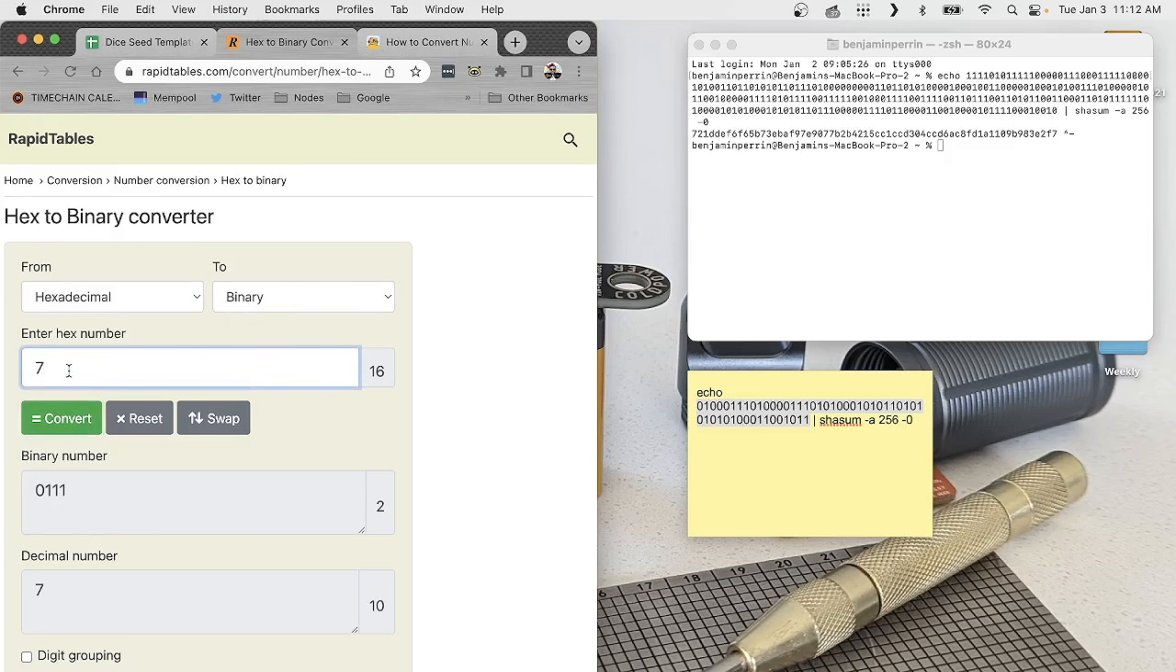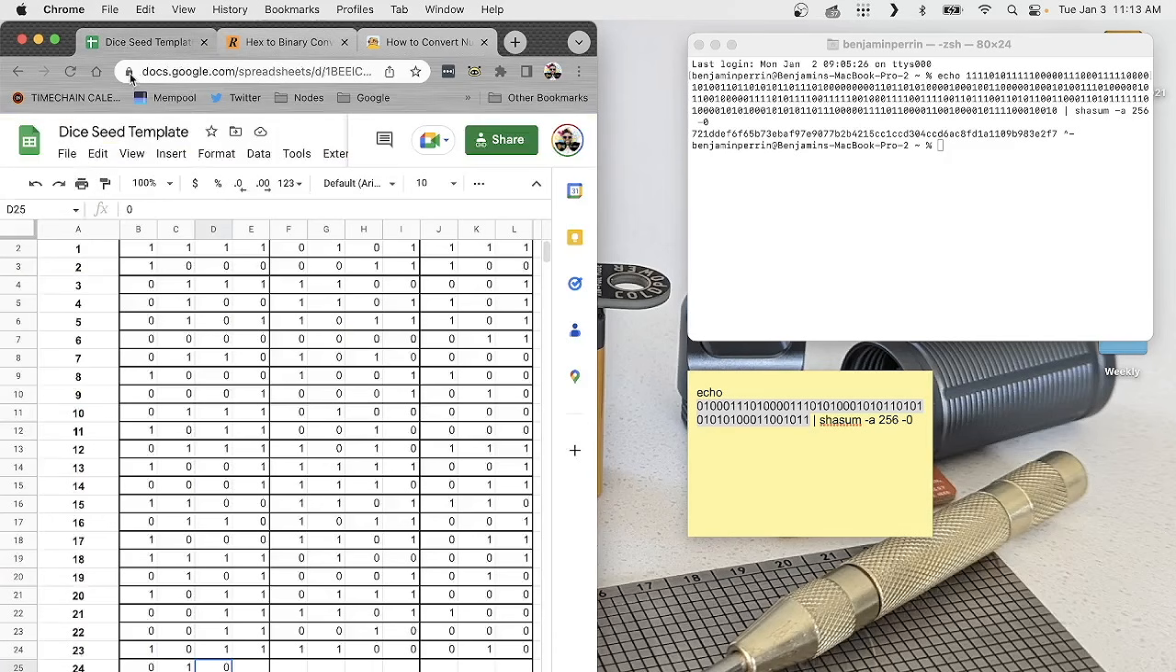And so you enter the number, and I'll refresh this really quick so you can see. You put in the number. So the first digit we saw up here was 7. So we just want to type that in and hit convert. And here we go. Binary number is 0111. And so over here on our template, we'll put 0111.